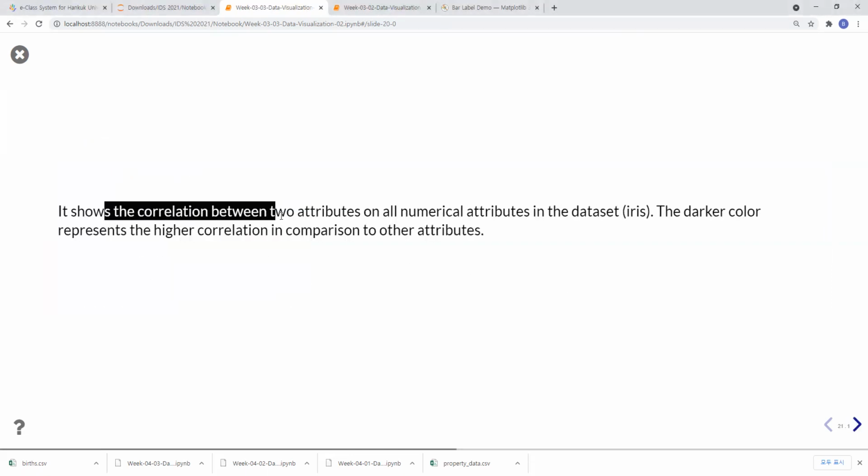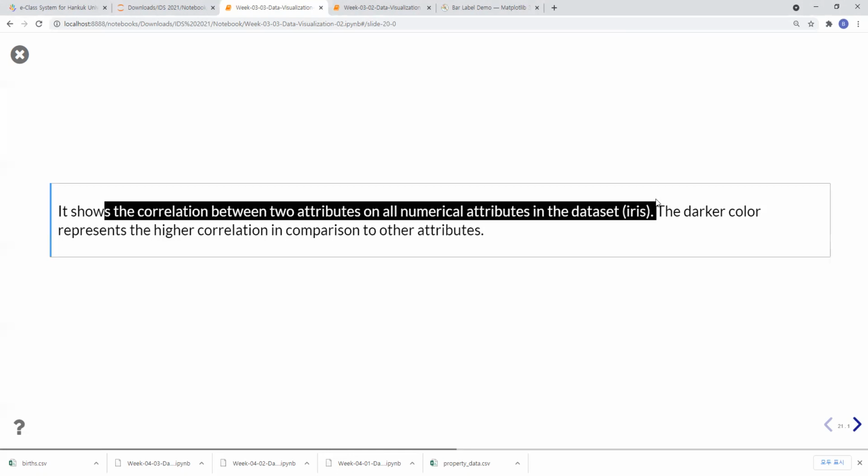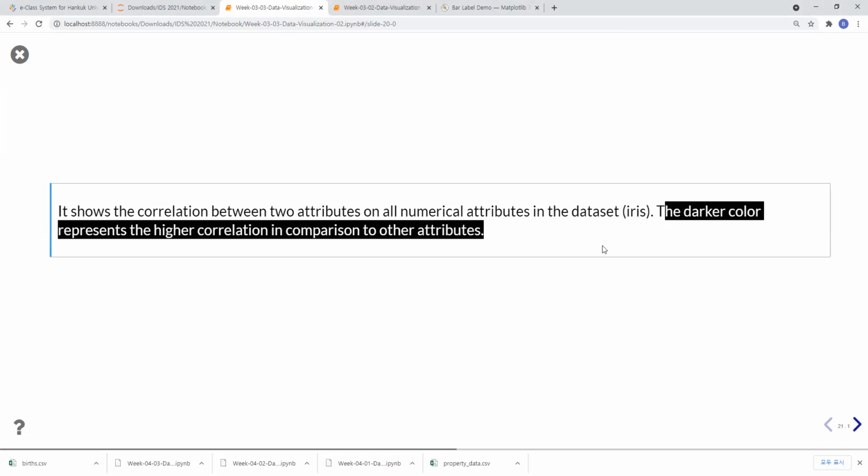It shows the correlation between two attributes on all numerical attributes. So if your data contains numerical attributes, you can use this. But if your data is categorical, you cannot use this directly. Okay. So the darker color represents the higher correlation in comparison to the other attributes.